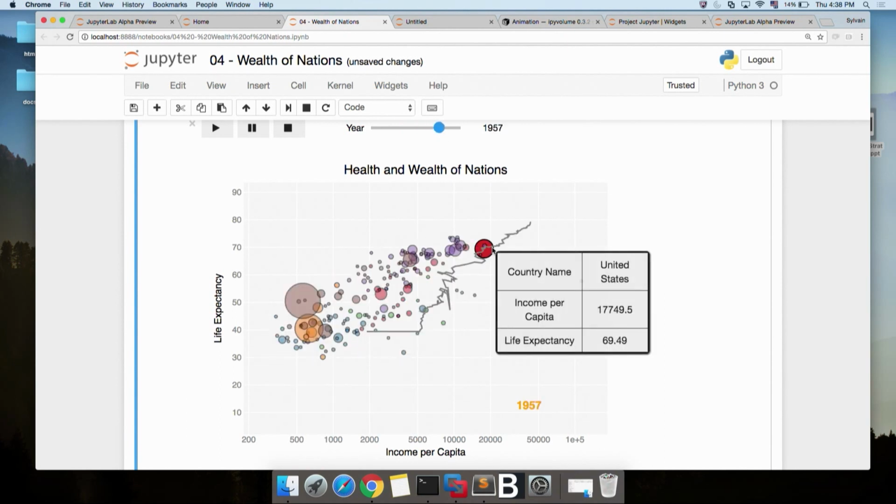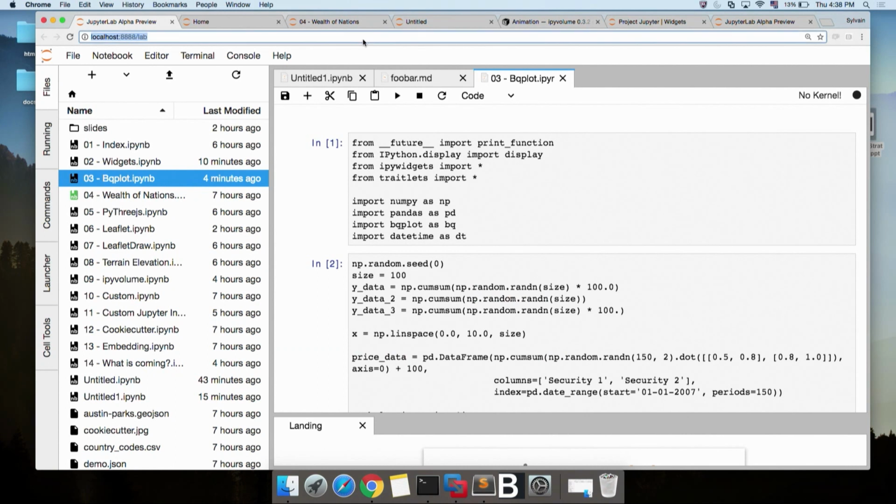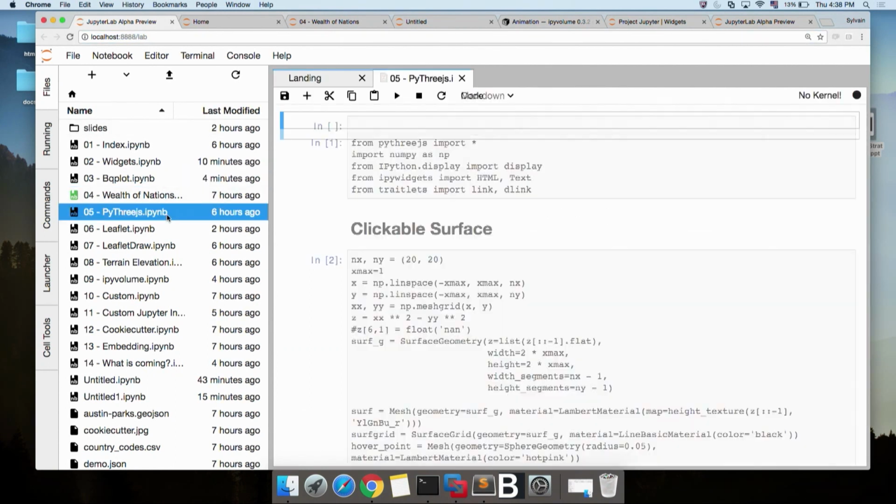So building an application like this, if you had to write all the JavaScript yourself, would be quite complicated. While here, just writing a few lines of Python gets you pretty far. So what happened earlier? All right, let's hope that this works.